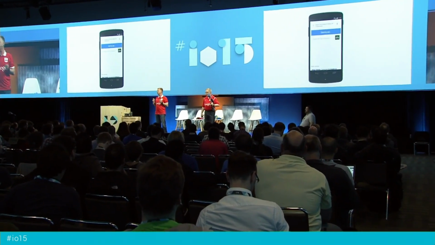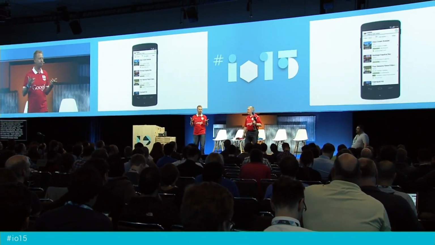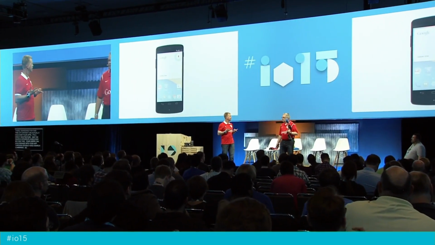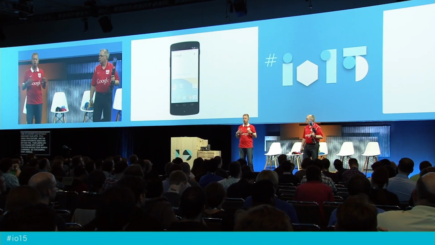And the search integration goes even beyond this. Your users can now engage with your app through Google Voice search commands. So for example, OK Google, search restaurants nearby. Search for restaurants or hotel nearby.